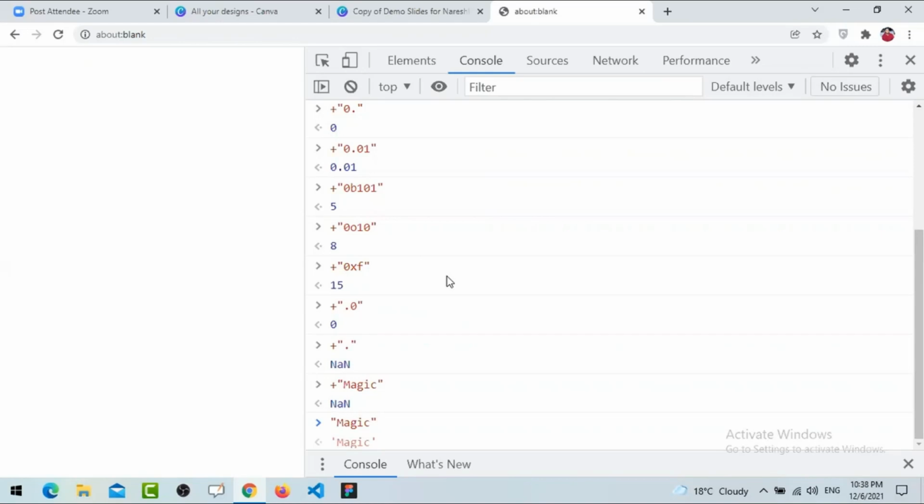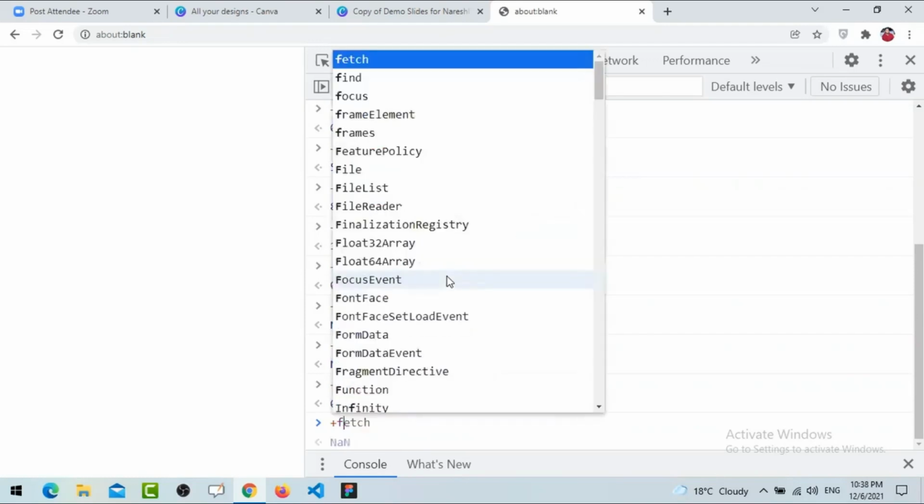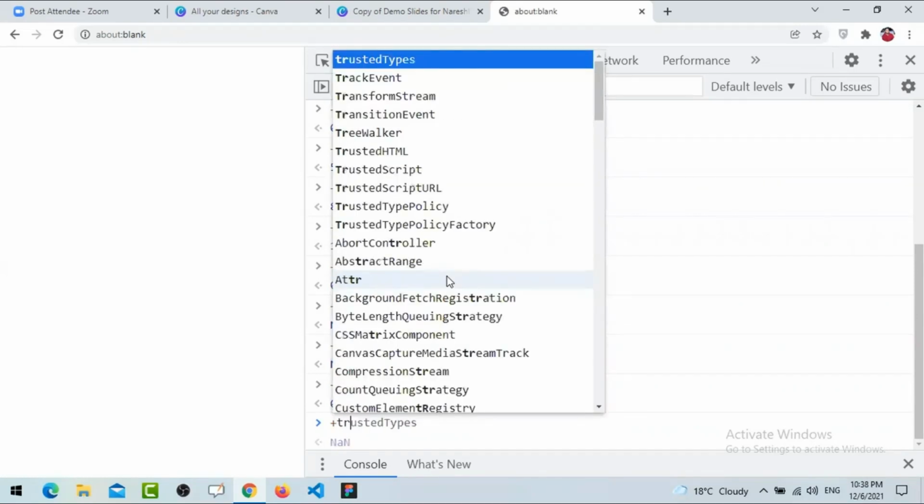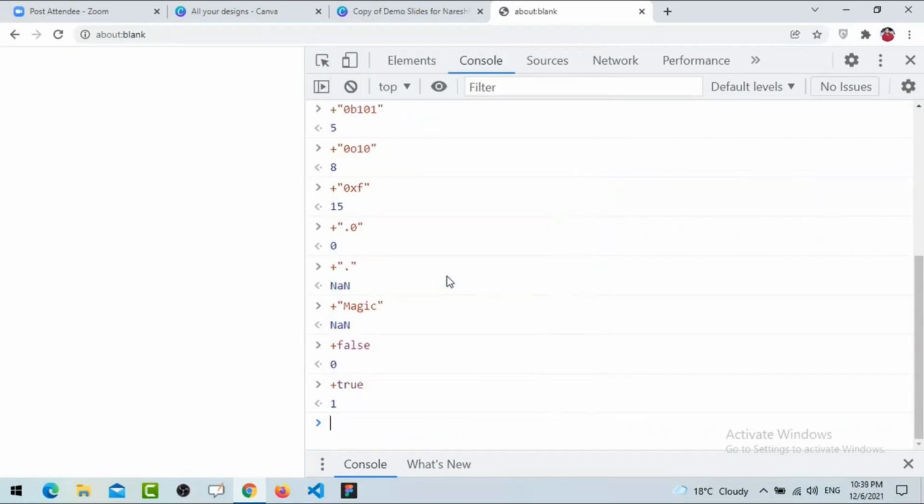Let's say we are done with the string thing. Now you are trying to convert something from Boolean. Here we have false. If you convert this false into number, what will you get? 0. Exactly, because this is not a string. What if you convert true? It's 1. Okay.